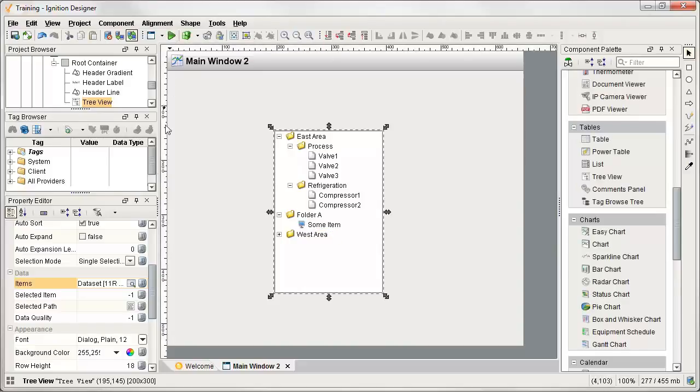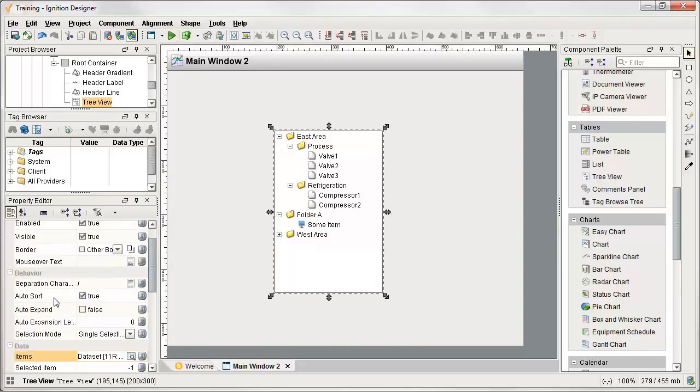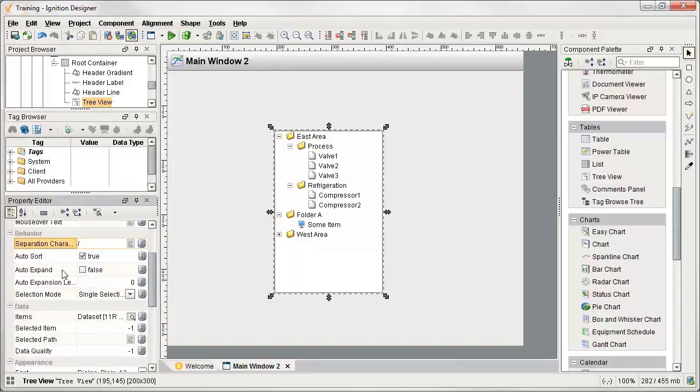Now the component has a couple of other properties that are important, like the separation character, which we're using on that path. So you see it now, it's a /, so that's how we know how to break it up into folders. There's a property here called auto sort that automatically sorts the items, the tree, into alphabetical order. If you uncheck that, it'll be sorted by the order of the data set here.